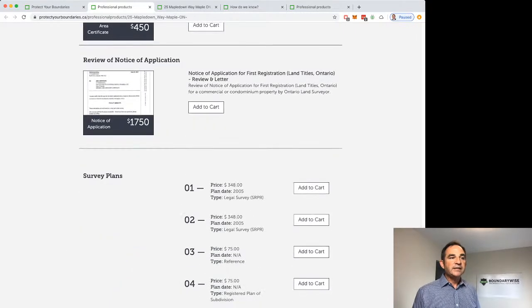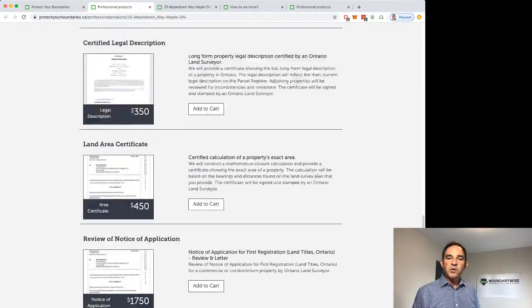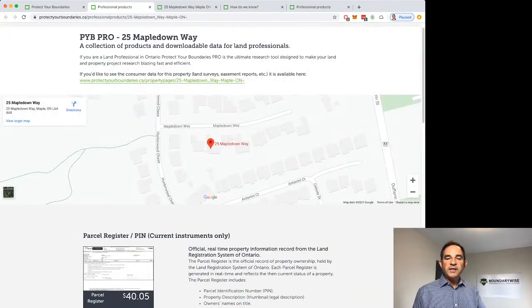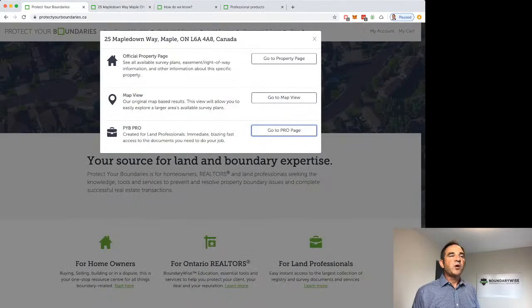And there are the survey plans again, and we continue to add services and products to this particular area. You're not going to spend a lot of time in here. You're going to be more on the map view of the property page.